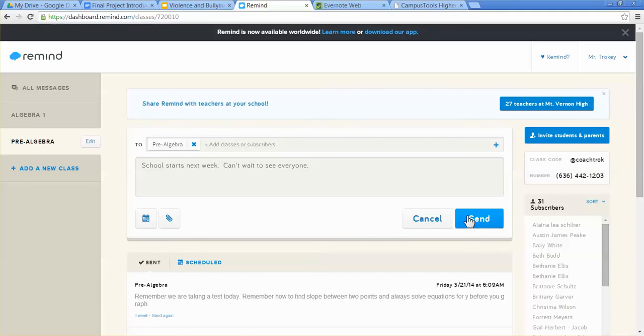I think Remind has a whole range of advantages. I really like that announcements are sent instantly, and the recipients of these messages cannot reply. Therefore, I think it's much safer than a group text or a group email.